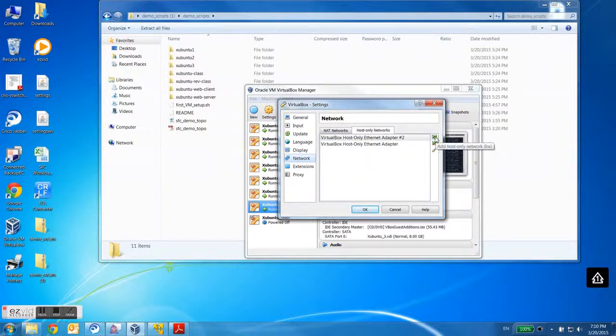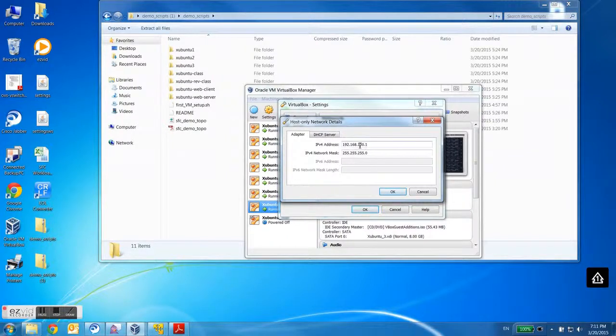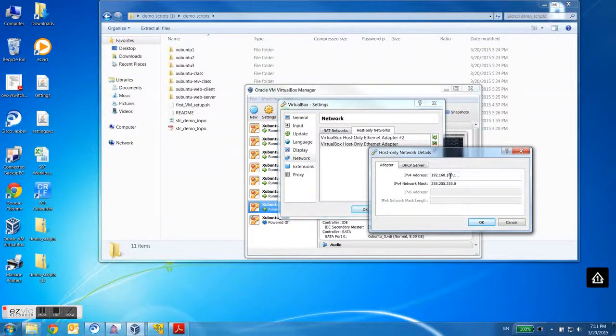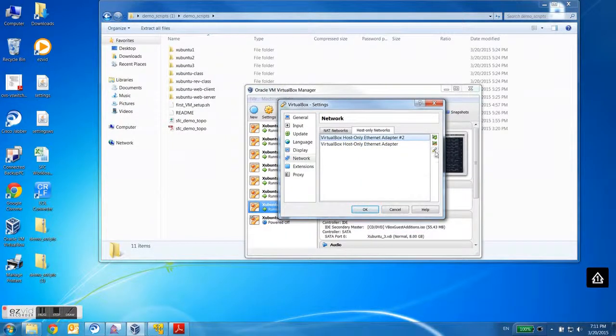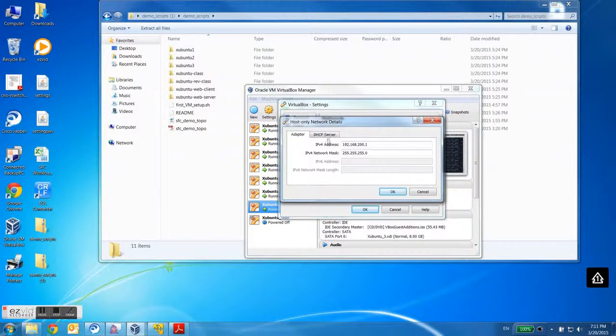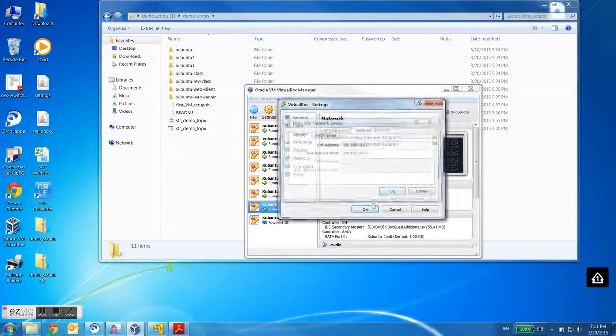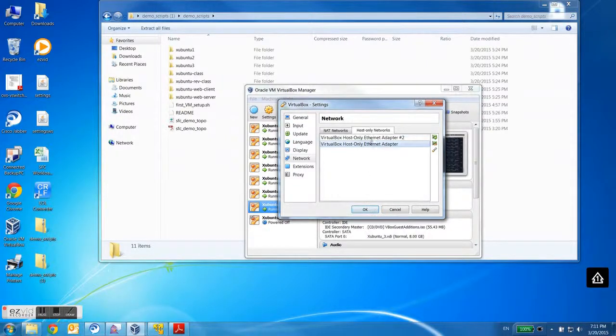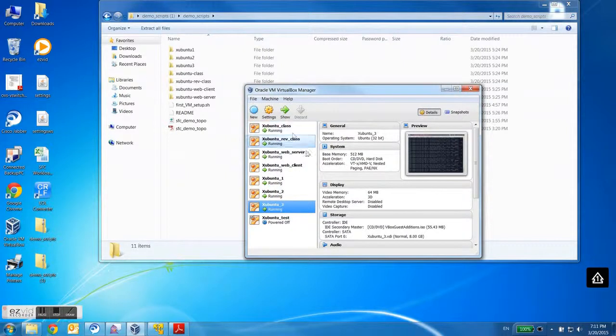Then we need 2 host only network adapters. So click add, edit the first one, make sure that the IP address ends with 100.1, DHCP disabled. This is really crucial, to have this correct IP address, 100.1. Then the second adapter, just add it and make sure that it ends with 200.1. This is a crucial one. With these 2 adapters we are separating the web client and web server.